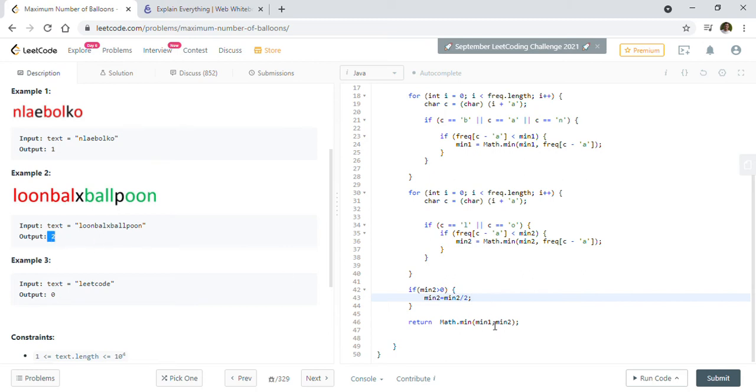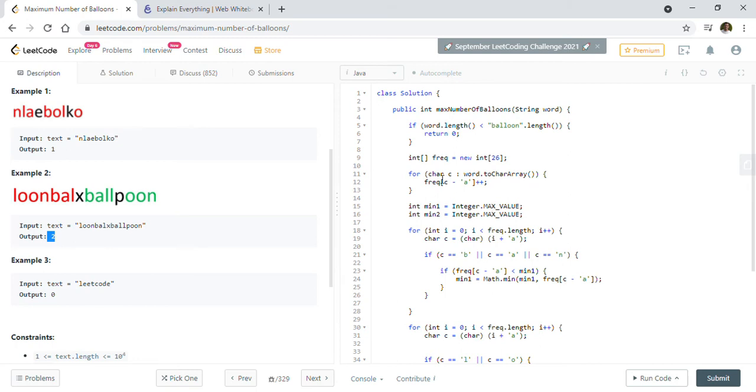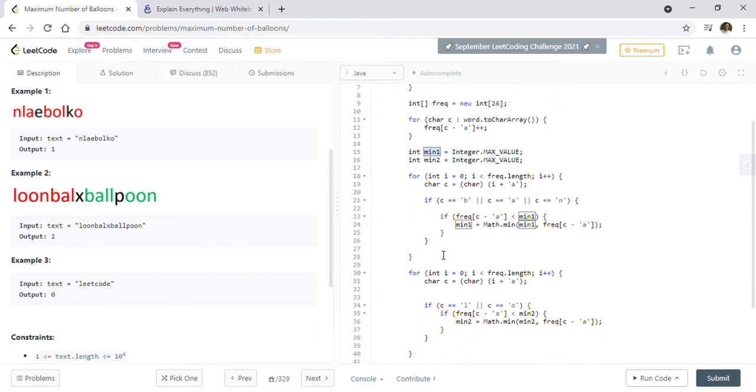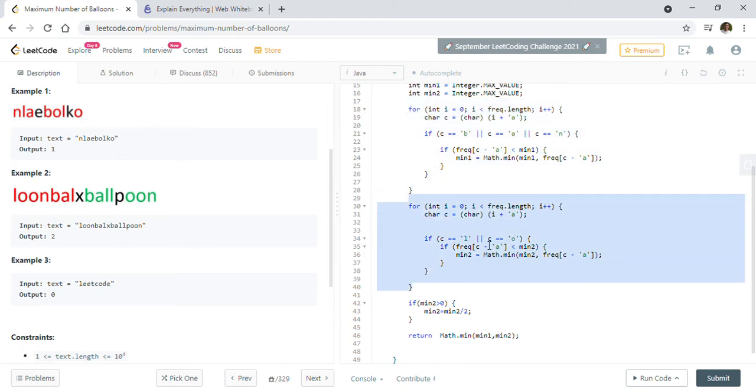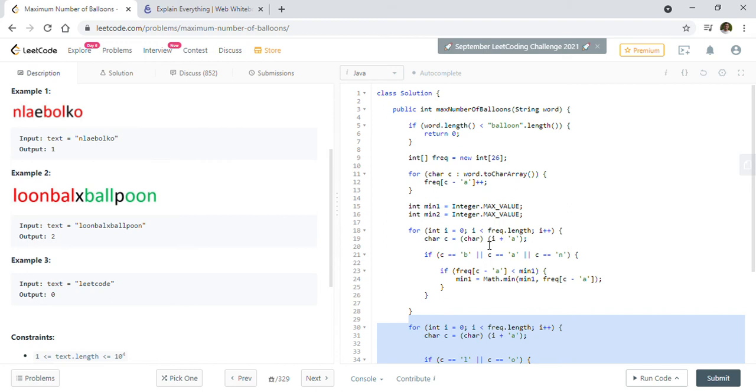This is a simple implementation. Here we are just using one array of int 26, so you can say it's just like a constant. However big the word is, the array will only be 26 ints, and then we just use a couple of variables. So the space complexity is order of 1, which is constant, and the time complexity is order of n, since we are iterating 2 times through the n characters of the word.